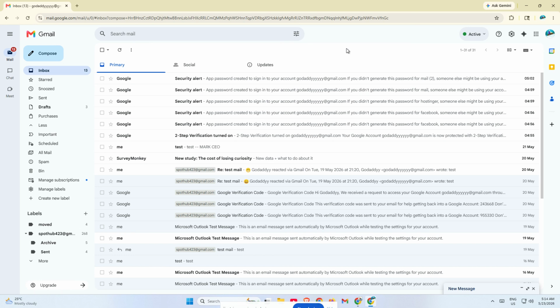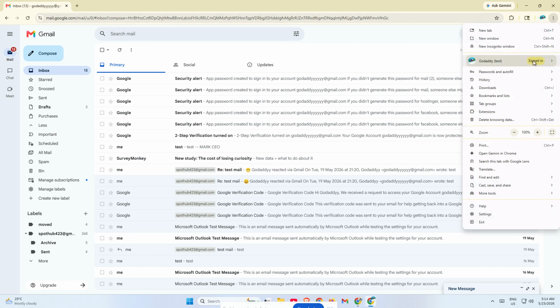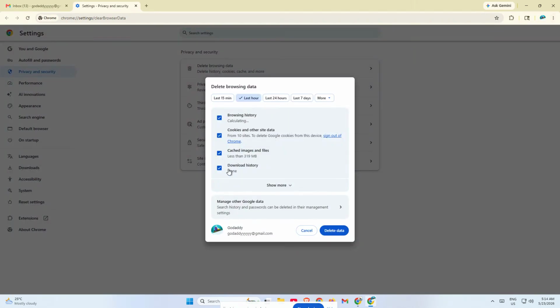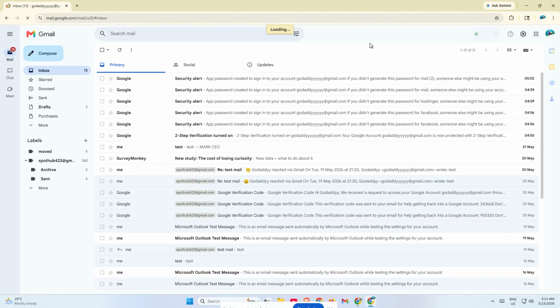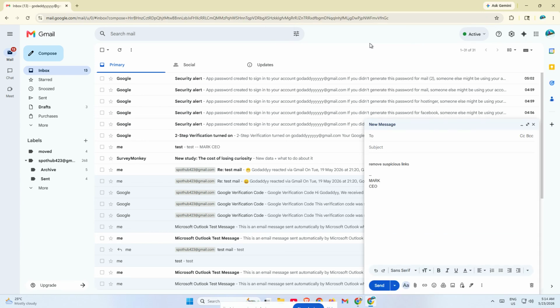Next, let's do some basic troubleshooting in the browser. Sometimes the issue is not the account itself, but corrupted cache or cookies in your browser. Open your browser, click the three-dot menu, go to Delete Browsing Data, and select Cookies and Cached Images and Files. Then clear the data and try signing in again. This refreshes the browser session and removes outdated login information that may be causing the error. After clearing the cache and cookies, reload Gmail and check whether access is restored.